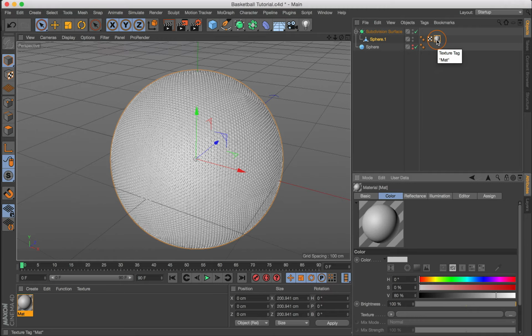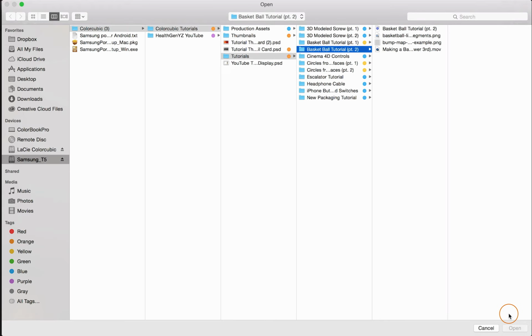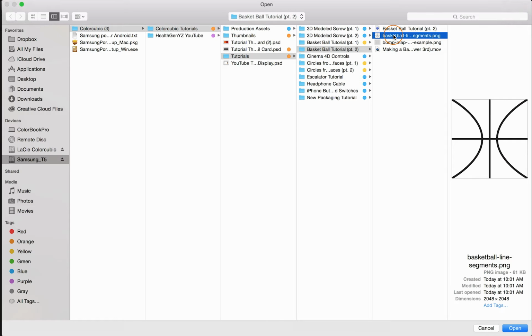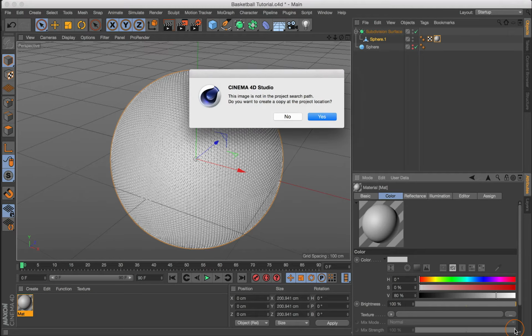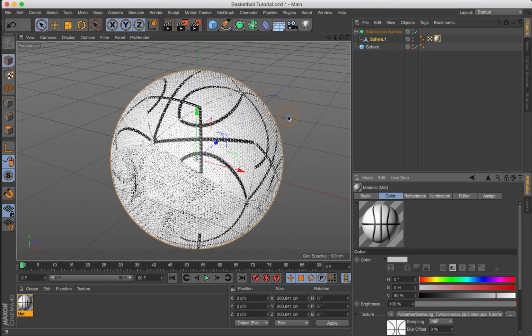and come to the Color tab, and then the Texture, click those three dots, and grab that basketball line segment that we have, and then just select Open. I don't need to save this in the project path. For you, you can do that if you'd like.